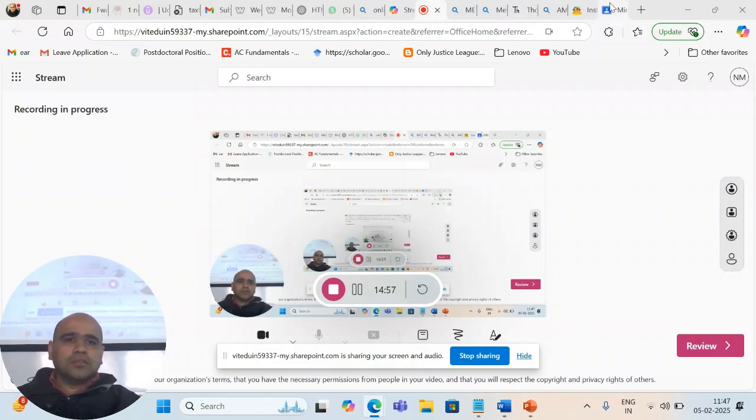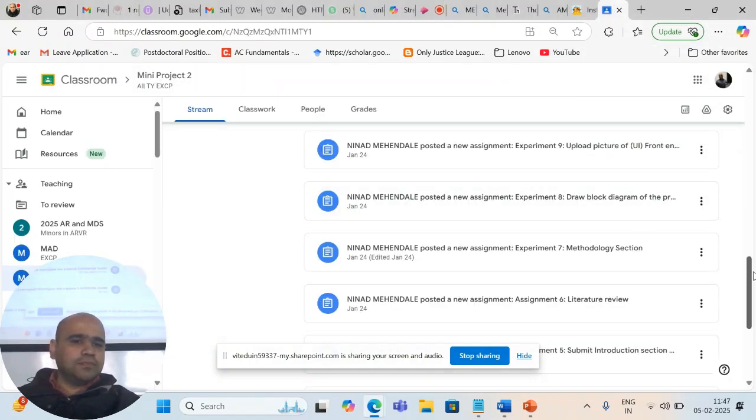Okay. So the assignment for this week is the methodology section. You have finished up to assignment 6, the literature review. So today we are going to write a methodology section, and then there is a block diagram. For the methodology, what you have to do is basically take screenshots of the software on which you are doing the development and give them step by step instructions.